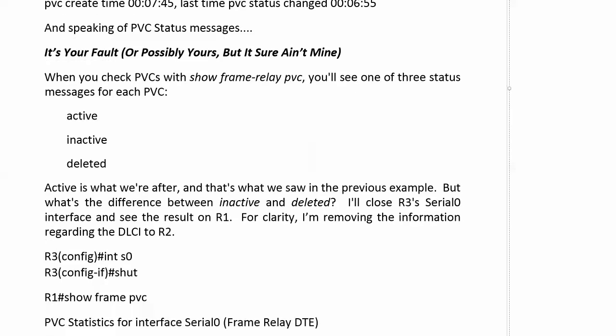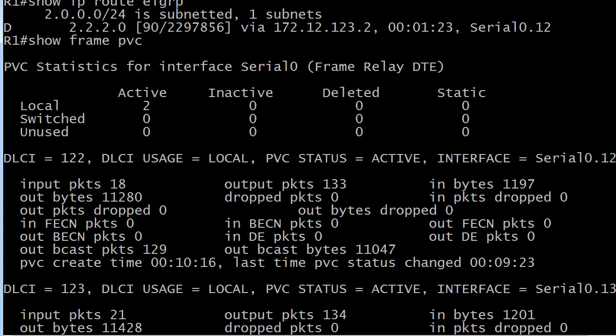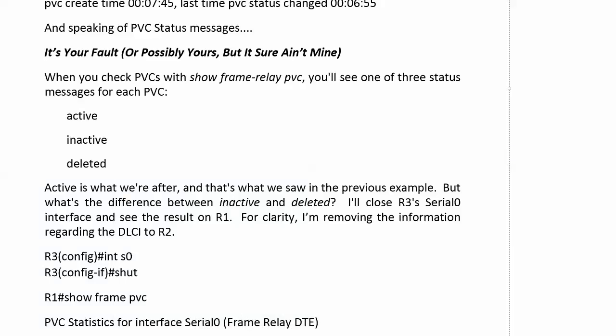We saw in show frame PVC just a moment ago the 3 status messages: active, inactive, deleted. Now active, that sounds pretty good, and usually it is. You're going to see one time in this entire course when active is not good. That's a teaser, but this ain't it. So we've got 2 active PVCs there, and that's actually good. That's what we want. But what is exactly the difference between inactive and deleted?